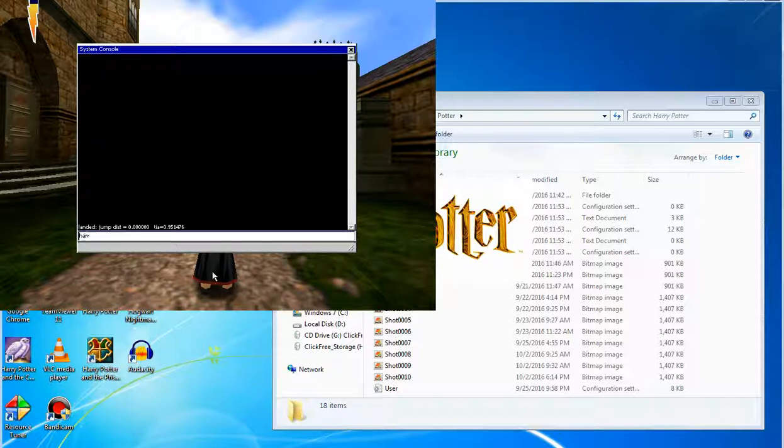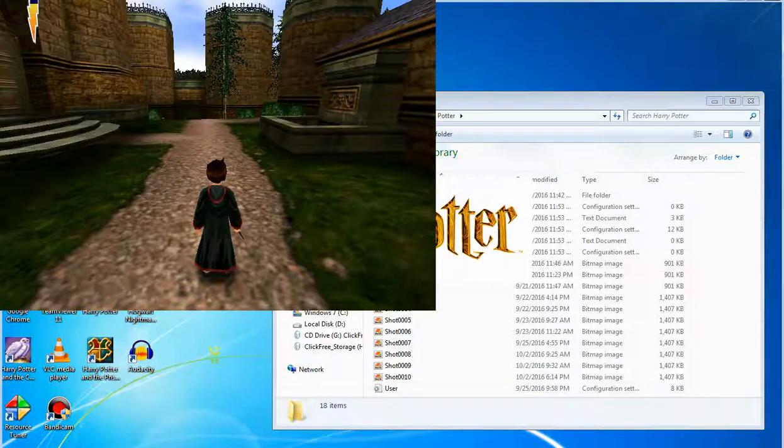So, this is what you type. You don't put it in the command console. I just wanted to bring that up so that you guys can get an idea as to what it is that you have to type in. What you type is Harry debug mode on. You type that in during gameplay, and that will turn debug mode on.